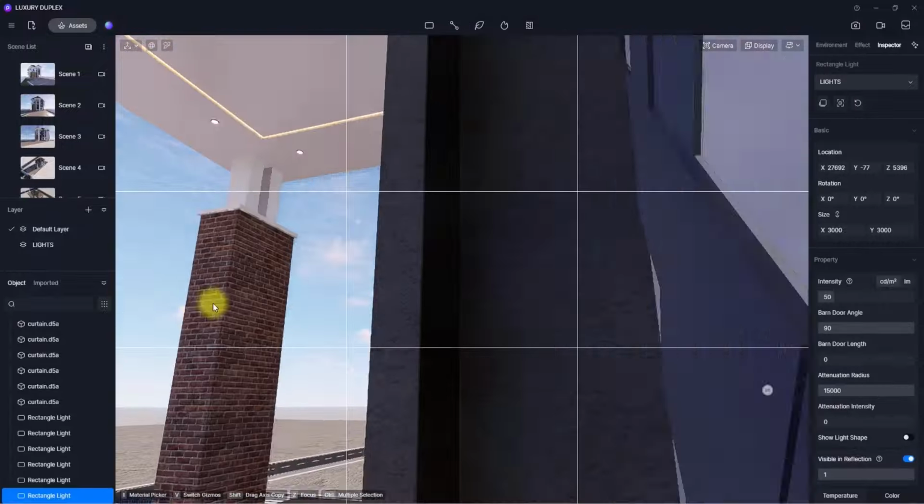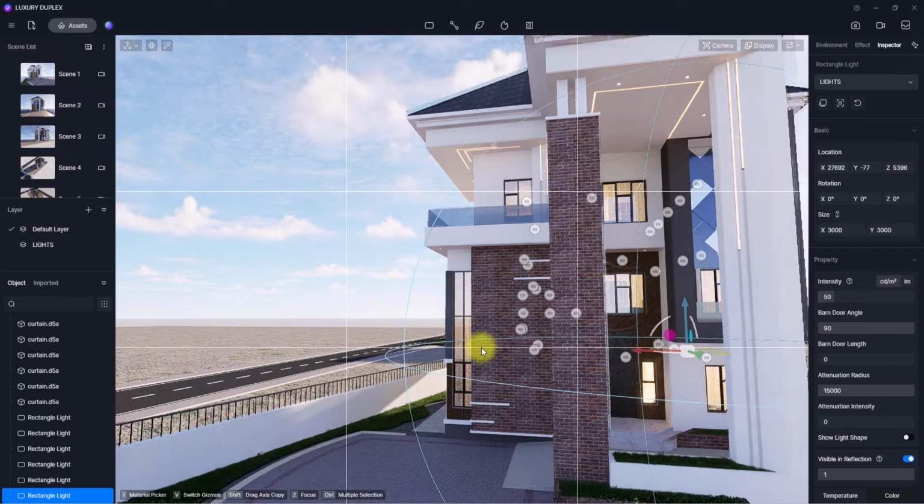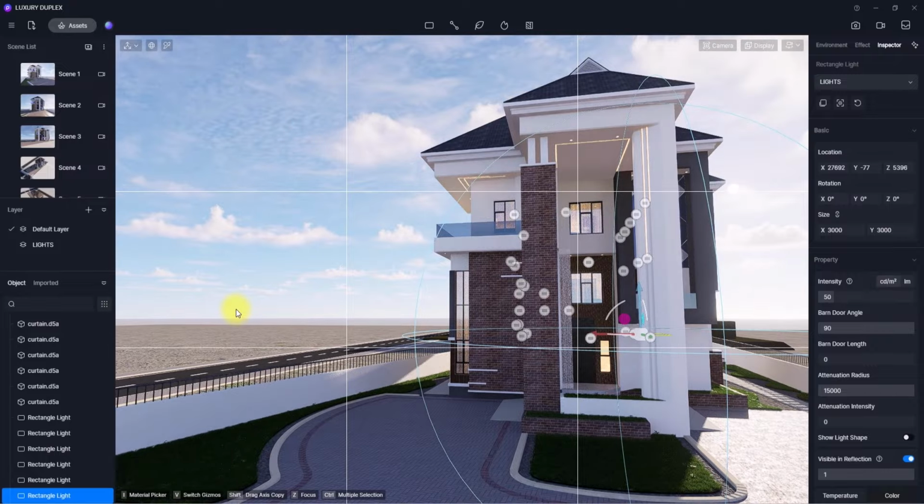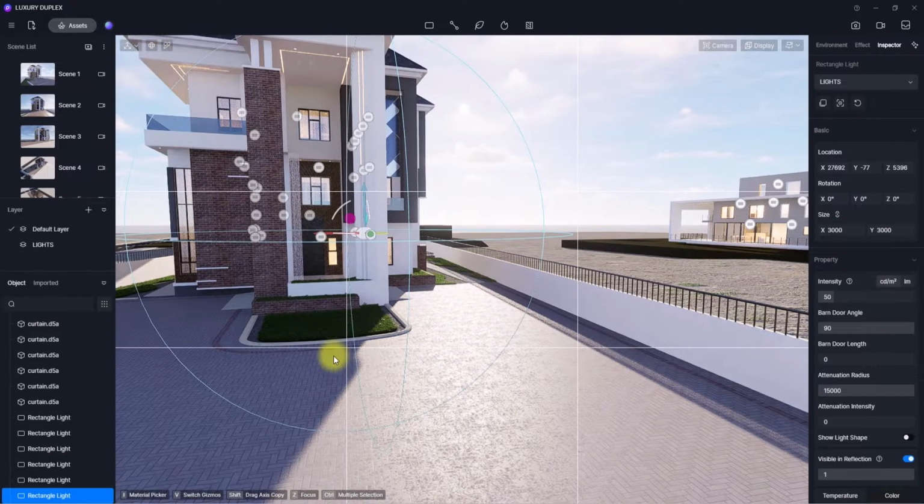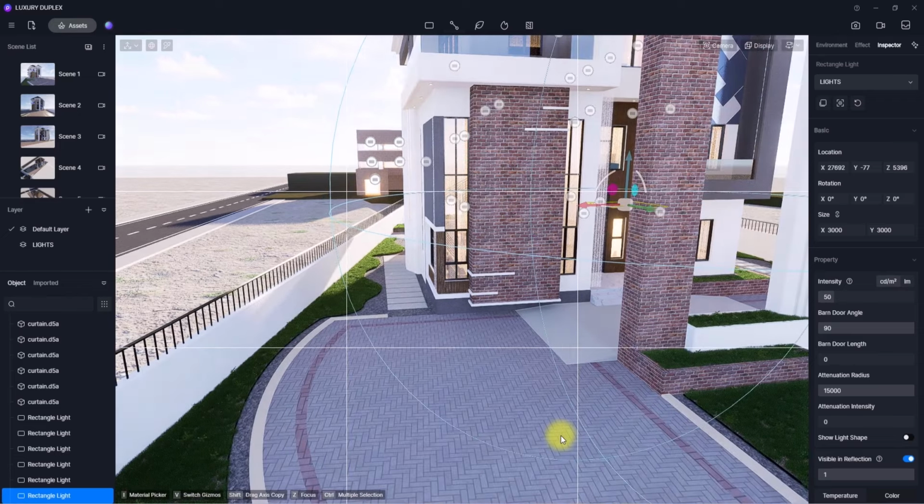So I think so far we have placed curtains in, I think, all the necessary spaces we need to place them in. So now the next aspect we are going to be working on are the bollard lights. Bollard lights are important because we also want to light up the environment. What I usually do is I bring in the bollard light, bring in a light component, and I'm just going to fuse them together.